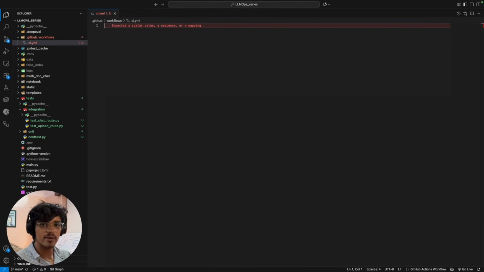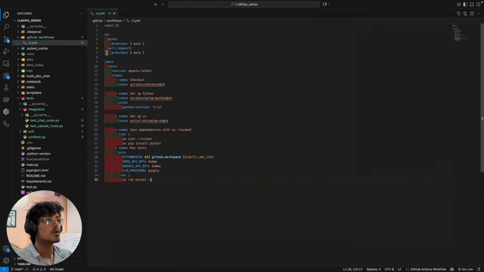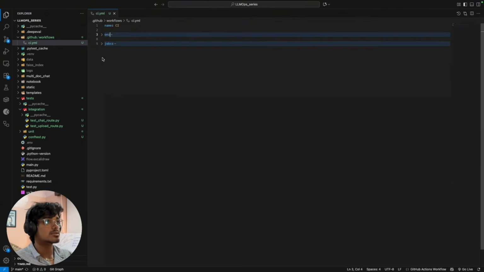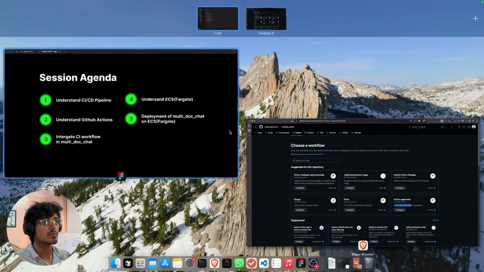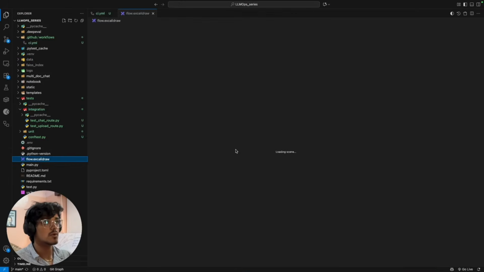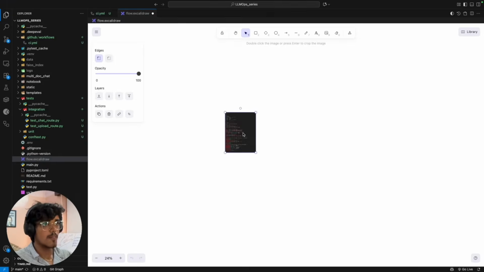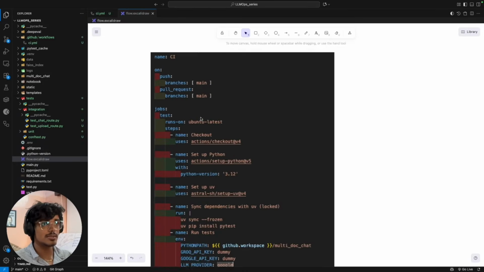And what is ci.yaml file? It will contain all the workflow related code for continuous integration. So let me explain you how to write a workflow code. So let's understand it one by one, what is actually happening here. Okay, so let's take a screenshot of that, and let's go to the flow and let's understand what is happening. Okay, so here is our screenshot and let's understand what is happening.